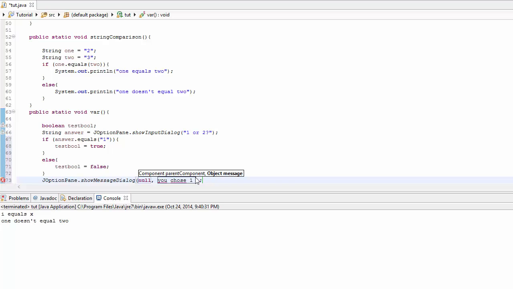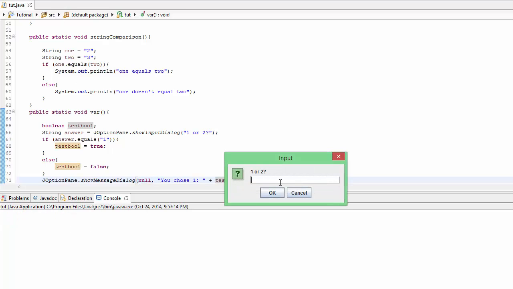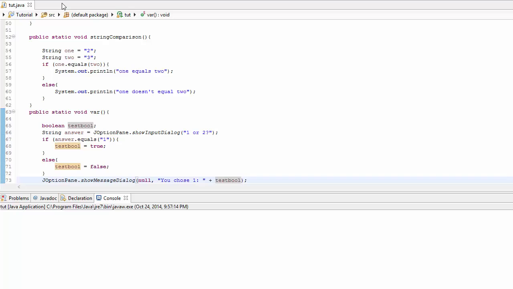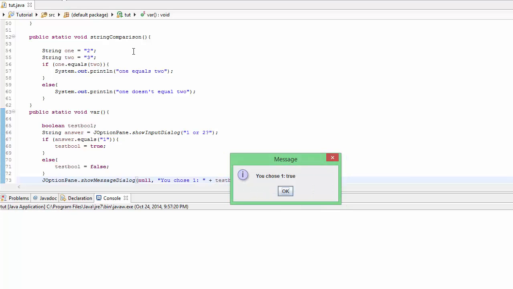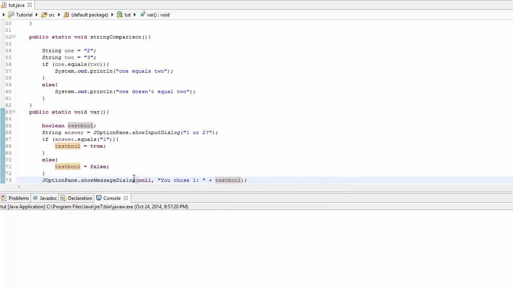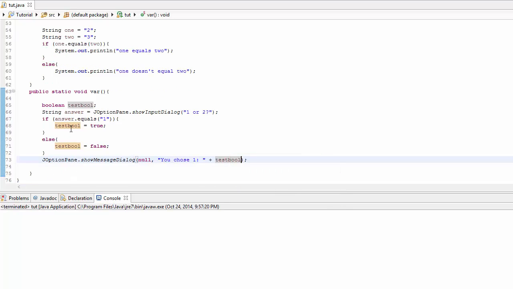And then we can go colon space, and then we go, ooh, that needs speech marks, doesn't it? I delete one of them. I haven't used my mouse for ages. Plus test bool. This is very, very, very pointless. So we run it. Say 1 or 2. Say we take you choose 1, false. We choose 1 or 2, 1. You choose 1, true. This was very kind of pointless, but it didn't use the potential that booleans have.